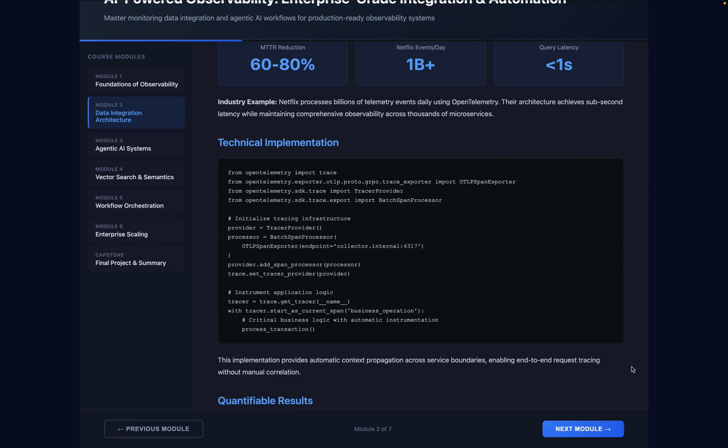Let's examine technical implementation. The code initializes tracing infrastructure. We configure a tracer provider, establish a batch span processor connected to our collector endpoint, and instrument application logic. This implementation provides automatic context propagation across service boundaries, enabling end-to-end request tracing without manual correlation.